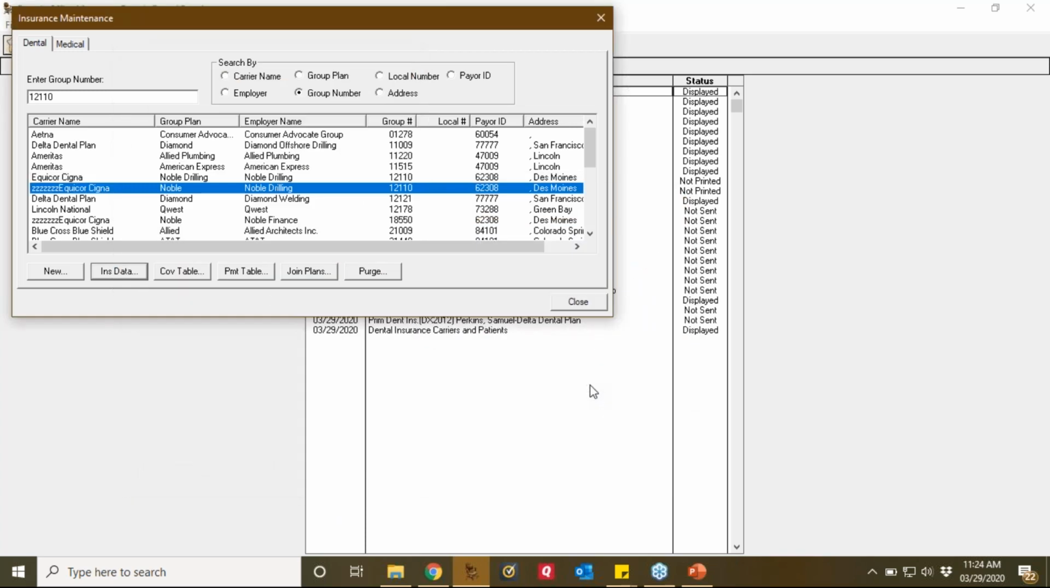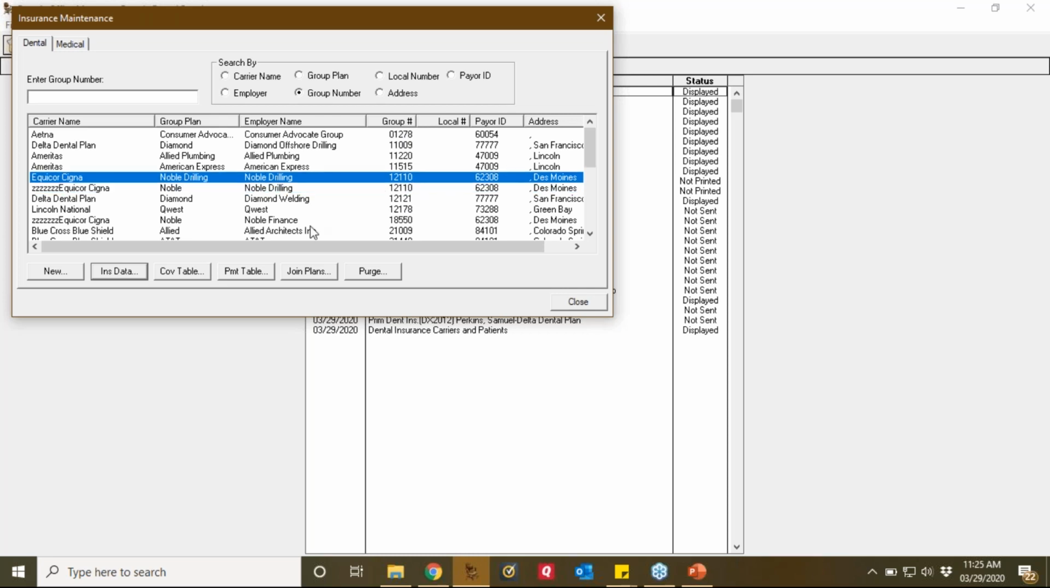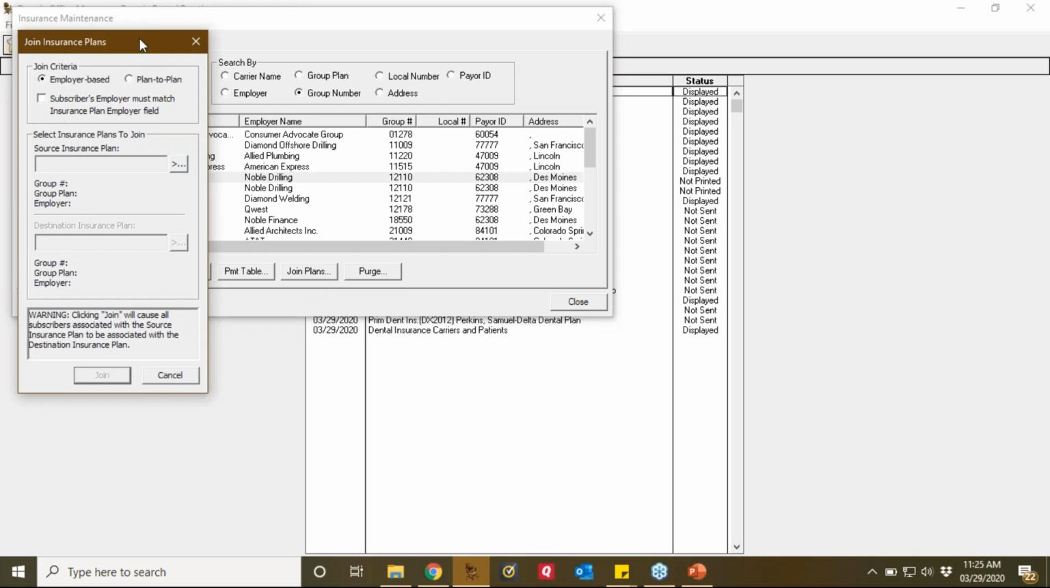But what it does is that if you push it to the bottom of the list, then you can still see in the old insurance claim, oh, this was Equicor Cigna, but I know with the Z's in front of it, I'm not using that plan anymore. So there must be another one. There must have been a duplicate. And so you can see when you sort the group number column, then you still see, okay, these are the two duplicates that I'm getting rid of. And now I'm going to join those plans together.